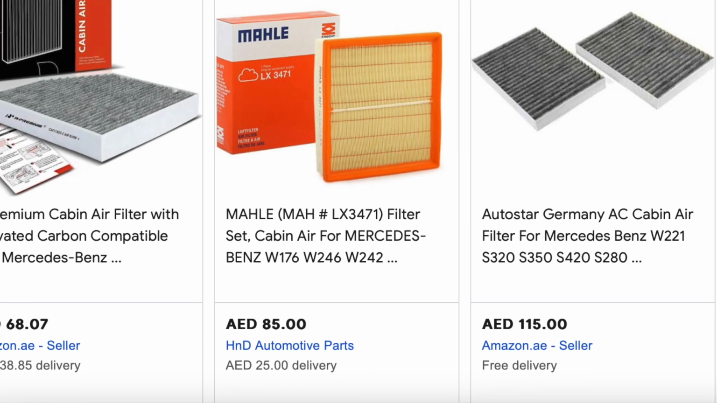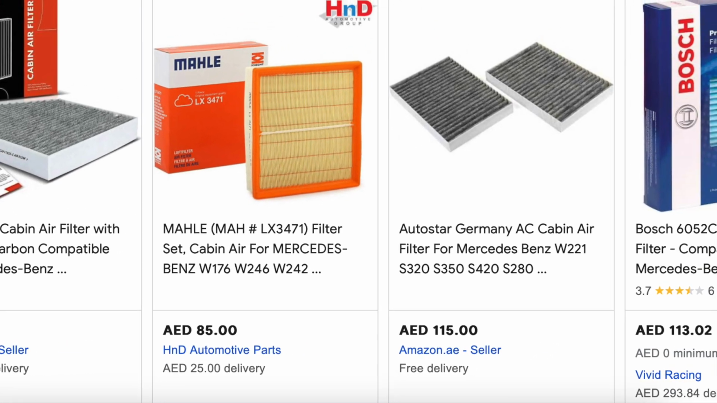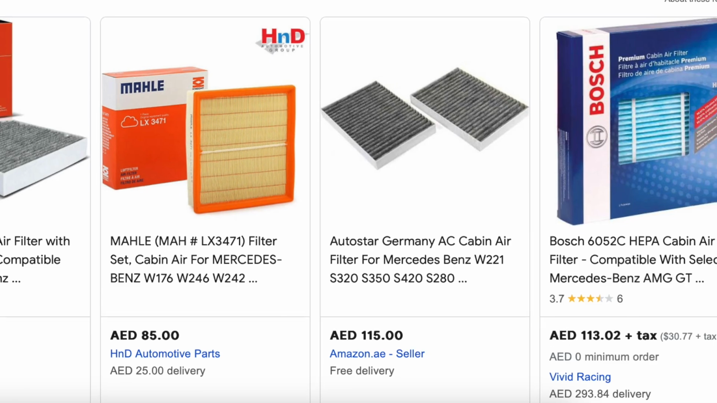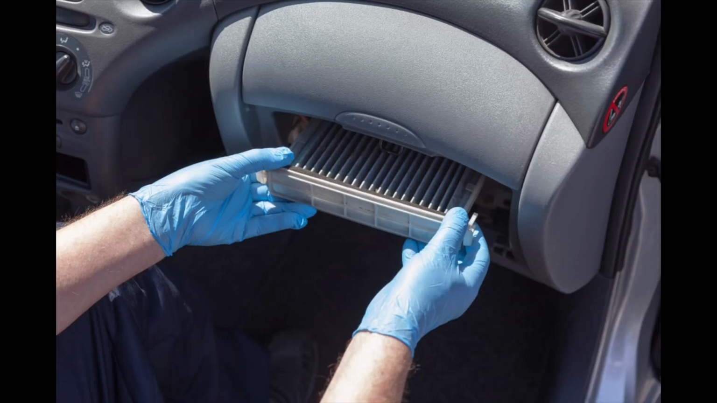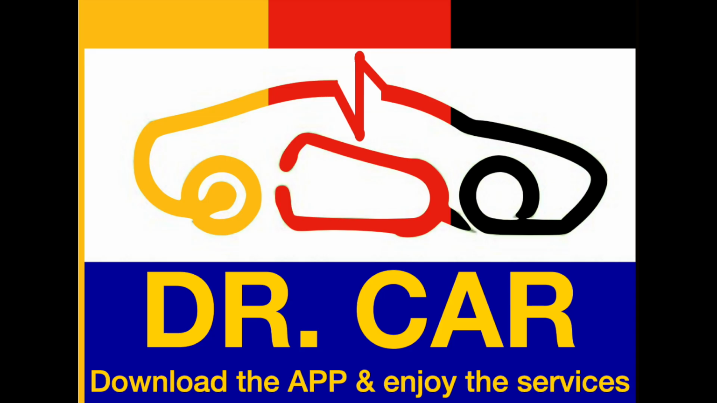An AC filter is usually priced between 20 AED to 100 AED depending on your car, and you can find it at the glove box. Visit any of the shops listed at drcar.me and let them replace it for you.